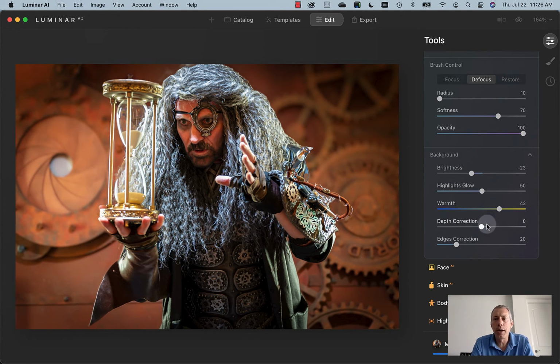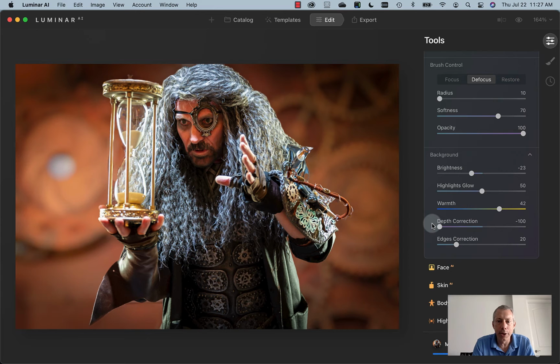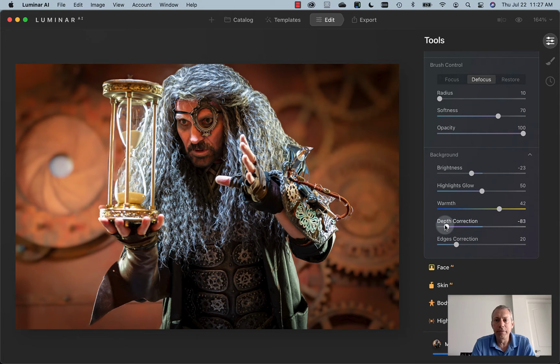And now we also have depth correction and edge correction. So depth correction we can move all the way to the right, and that kind of shortens our depth. And if we move it all the way to the left, that's going to give us deeper depth. And now you see how everything's really blown out of focus. We might want to even maybe just bring that up a little bit just so we have a little bit of recognition of what's behind the subject there. But again, you can see how that really just kind of nailed things.